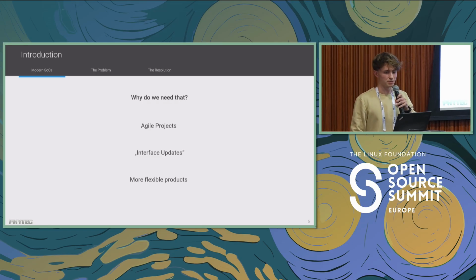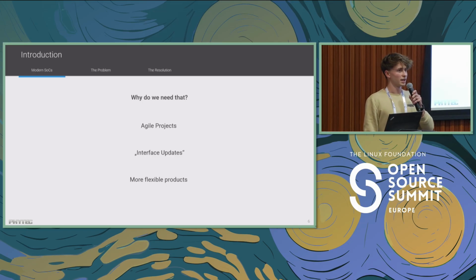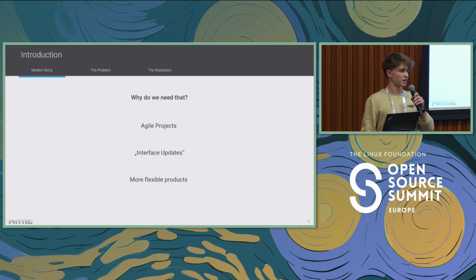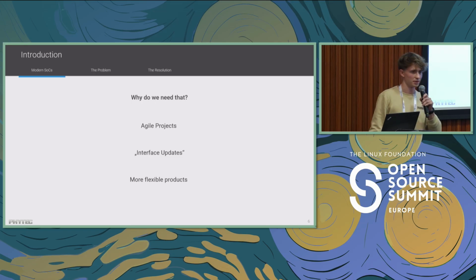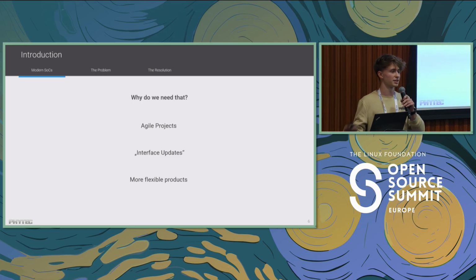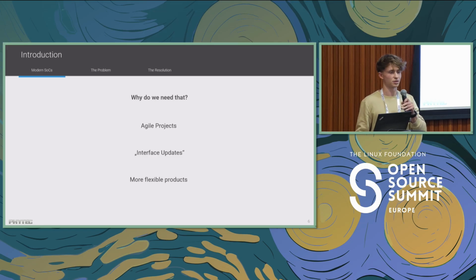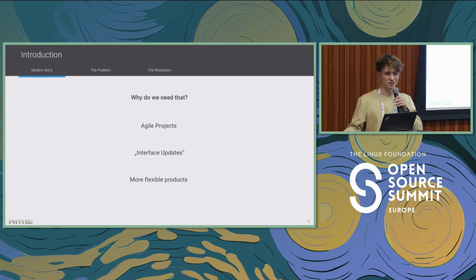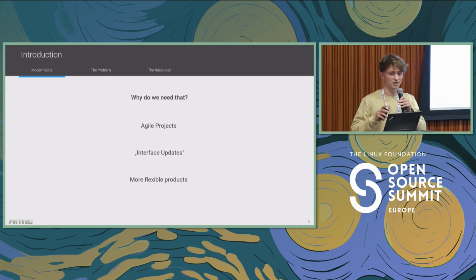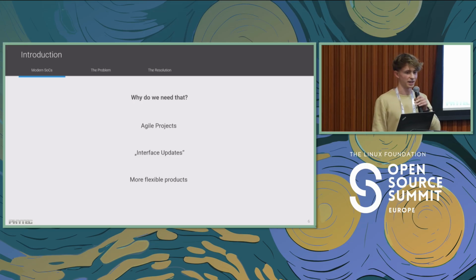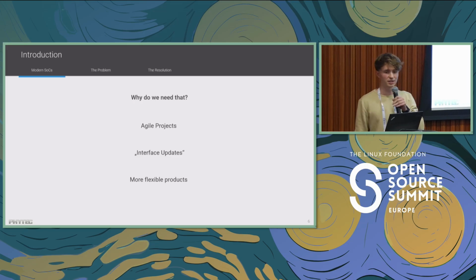And the last point, we can have more flexible products. So if we make a product and the customer needs many different interfaces that need to be highly configurable or need to be exchangeable, and you need a lot of it, you can update your interfaces or configure your interfaces, not just parameters like the baud rate or something. You can just add or change the interface.